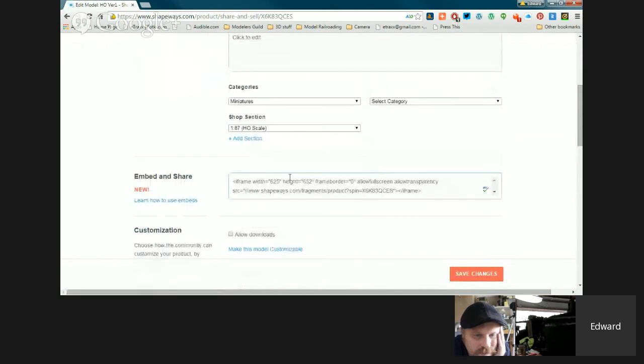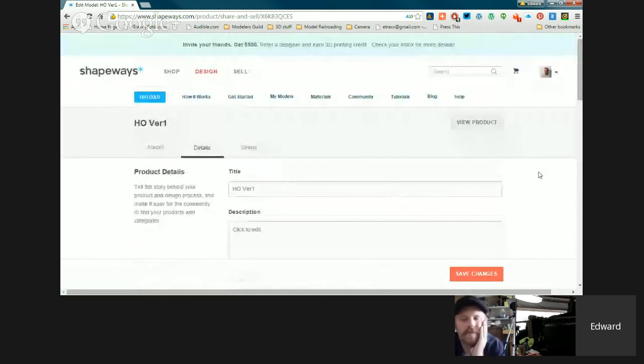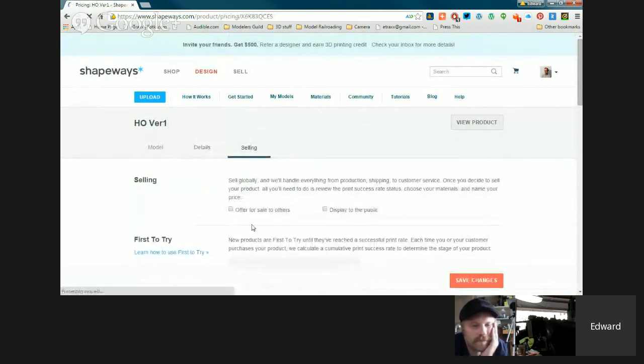That's for my Shapeways site. That's if somebody does a search, like for HO or miniatures or whatever. And I'm going to selling. Now, here's where I can offer sales to others or not. I can display to the public, but the price won't show unless I click that button, right?